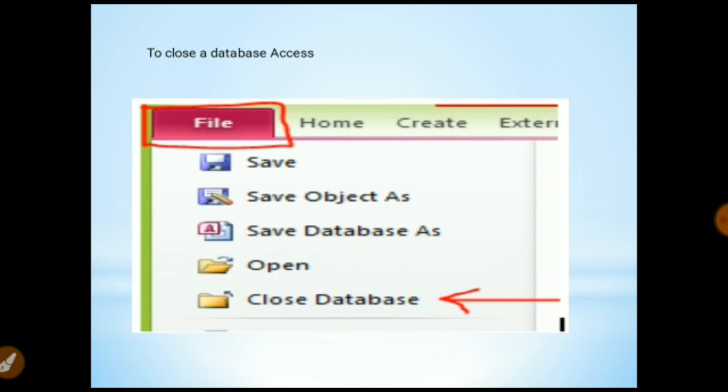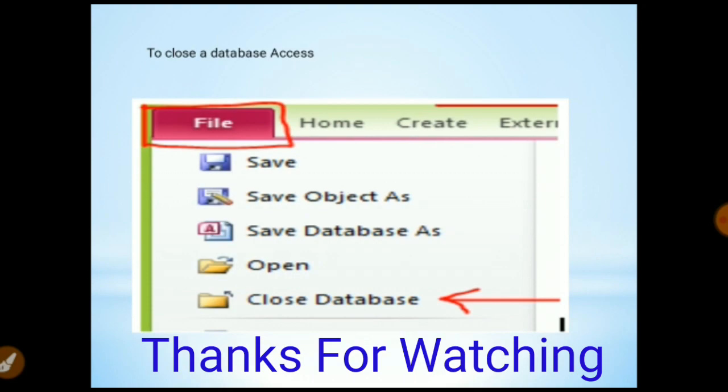Now you just have to do one thing: check both the videos very carefully and recapitulate all the things.